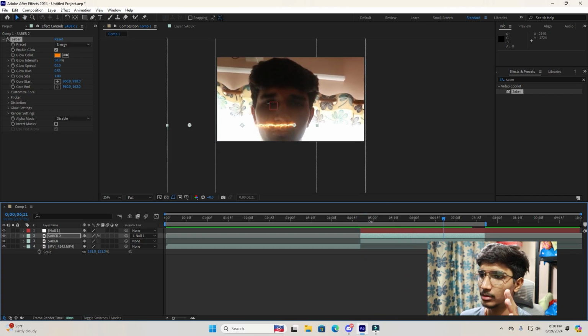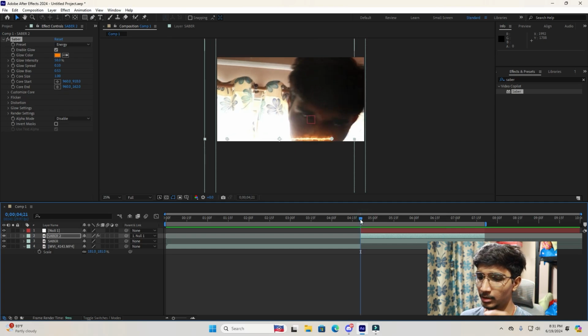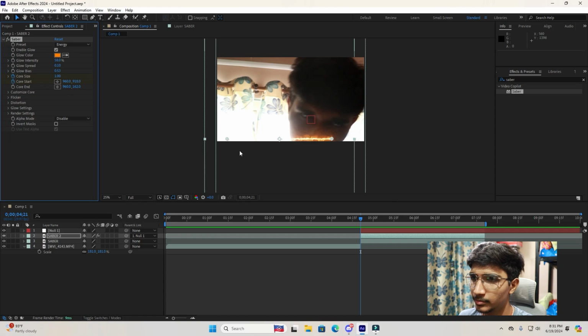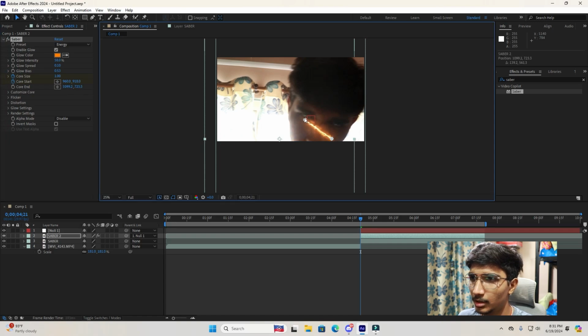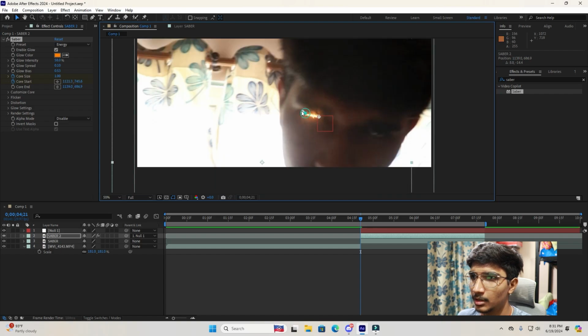So now the thing is way easier. We just have to go to the core start and core end. We just have to put the keyframe on that from the very beginning, from where we are going to apply this effect. Okay, so from here it's applying. Core size, I have clicked on it. I'm just going to track it down to my eyes, just like this, giving a very cool close look to myself.